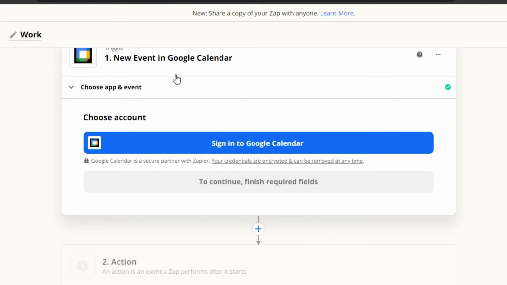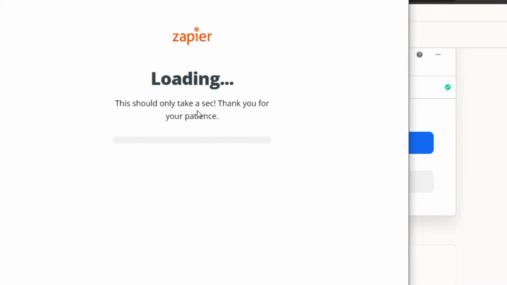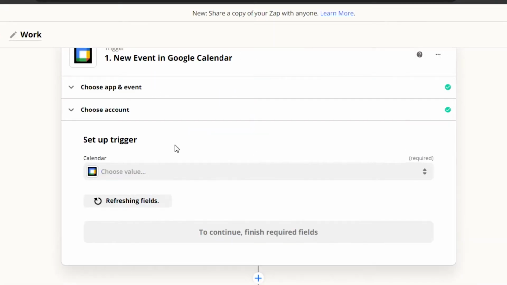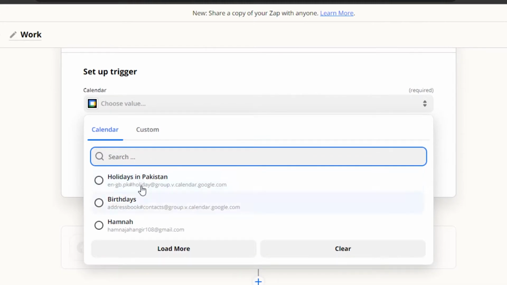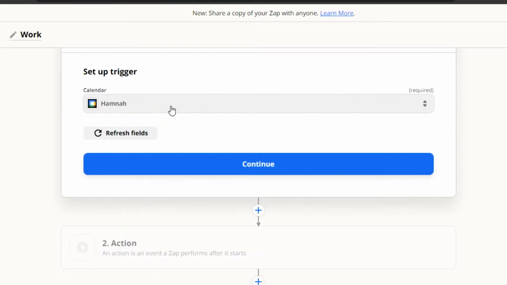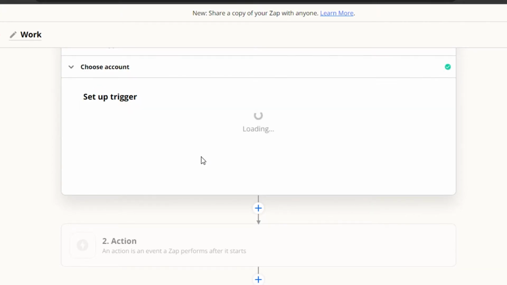Simply connect that platform that you have selected to your Zapier. So I have selected my Google Calendar, so I'm going to go ahead and sign into Google Calendar and give my Zapier access. Once you connect your platform, then you will be able to create an event. So now I will simply choose my calendars that are available. These are the different calendars available on my Google Calendars, and I'm going to continue.